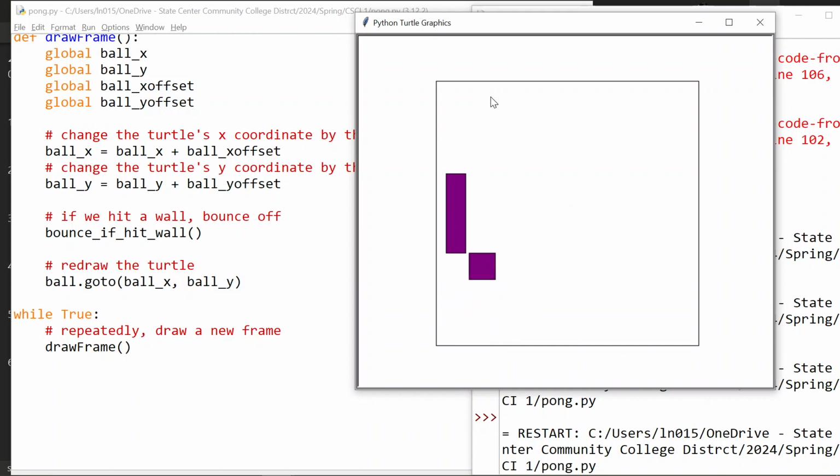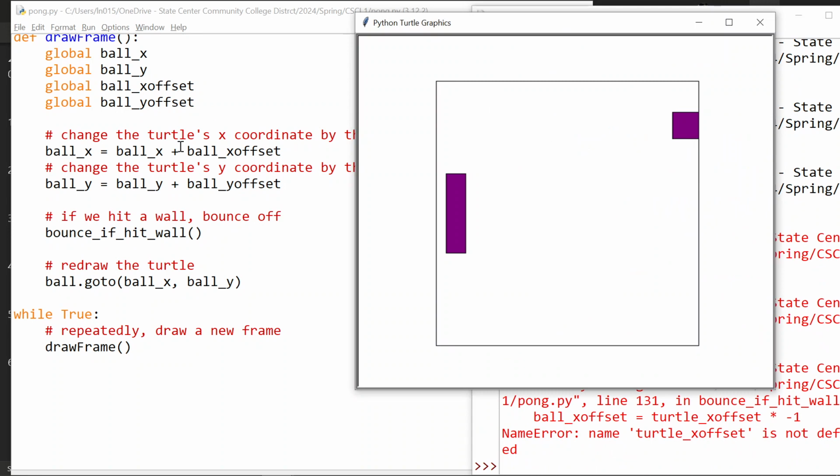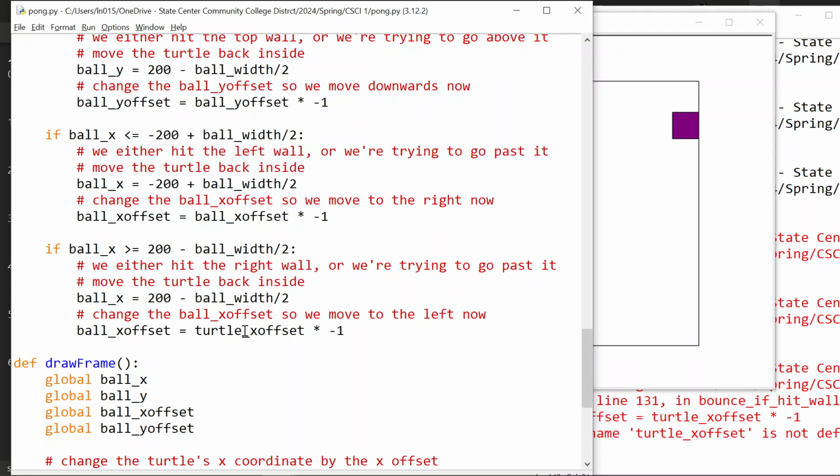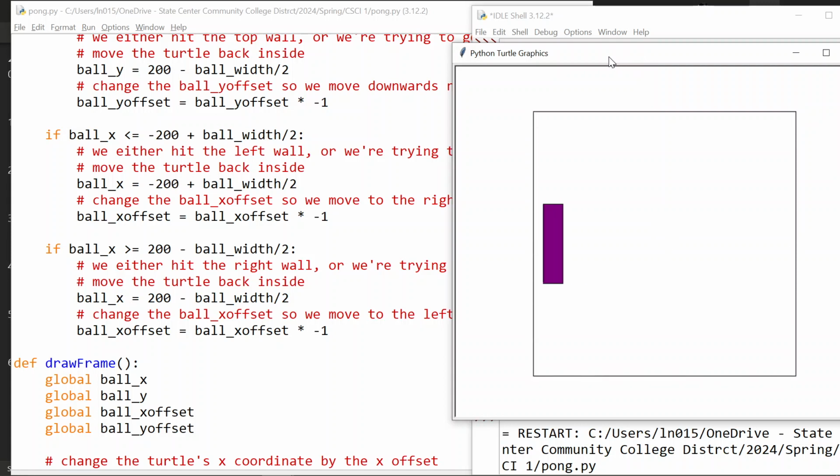And the bouncing, let's make sure it hits every wall, checks every if statement. Oop, there it is. So it was the right wall's if statement. Something was wrong in there. There it was, turtle X offset. Python eventually notices. Alright, I think we're good to go now. We've got a ball moving around. I've got a paddle that can move up and down, and it's able to hit every wall and bounce off correctly. Cool.